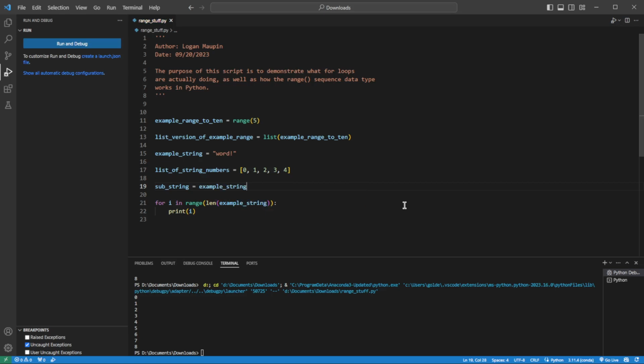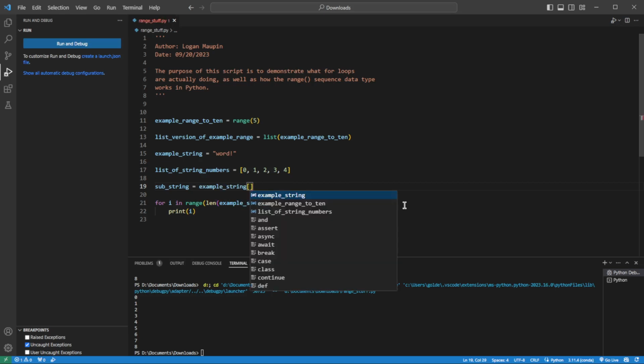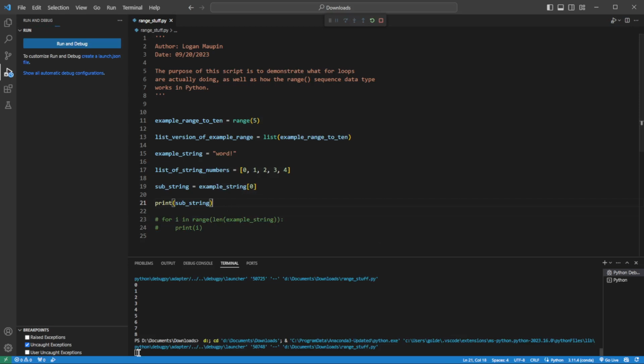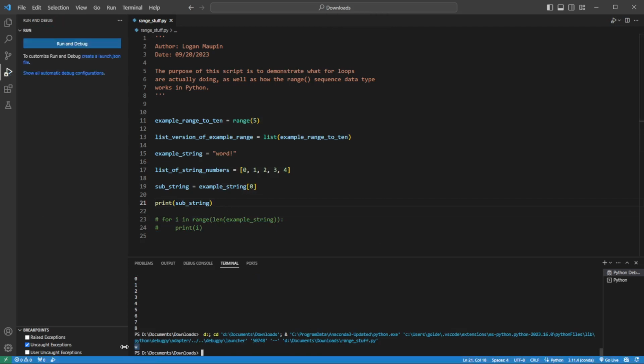And we're going to put little brackets here. And now we need to pass in a number. So we're going to pass in 0. So what's going to happen is if we print out the substring, whoops, that's not what we wanted. If we print the substring here, and let's just go ahead and comment out our for loop for now, then it should print W. Right there. See it? Printed W. So basically what we can do with this information is we can index the string.